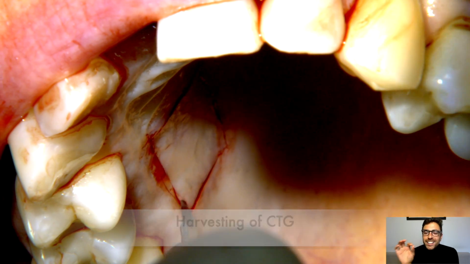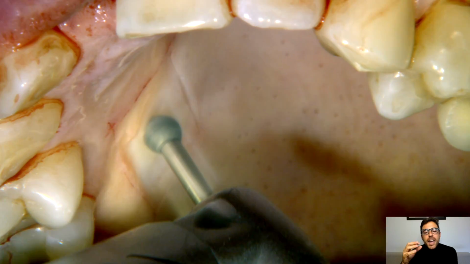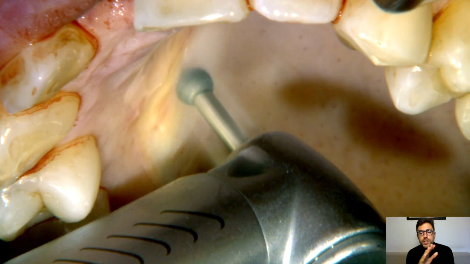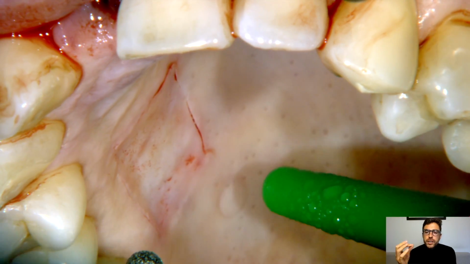It is time for the harvesting. So here we use a Zucchelli technique in which we de-epithelialize, first of all, in the mouth with a burr, that graft; we remove the epithelium. How do we know when we have removed enough? Because it bleeds.